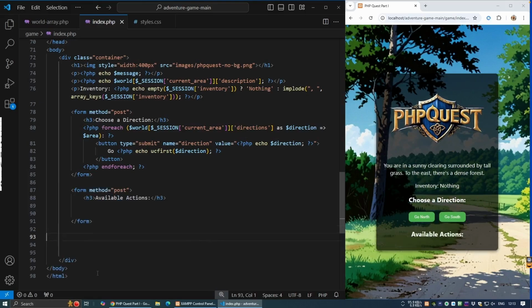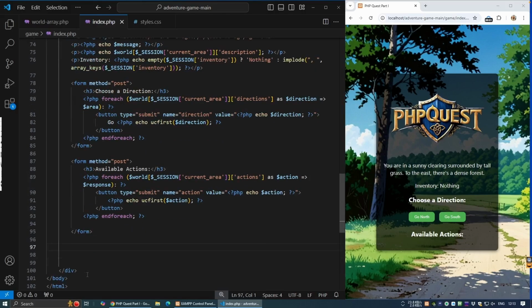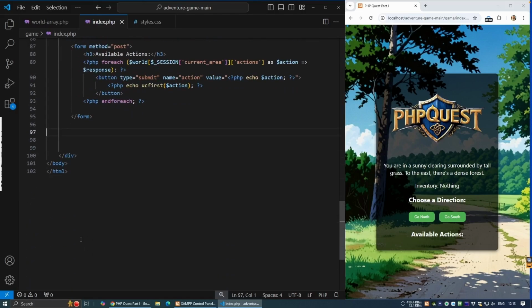Similar to the direction buttons, this block generates a set of action buttons based on the available actions in the current area. It loops through the actions array for the current area and creates a button for each action. The button will submit the action and the corresponding response, the action outcome, will be shown as a result.